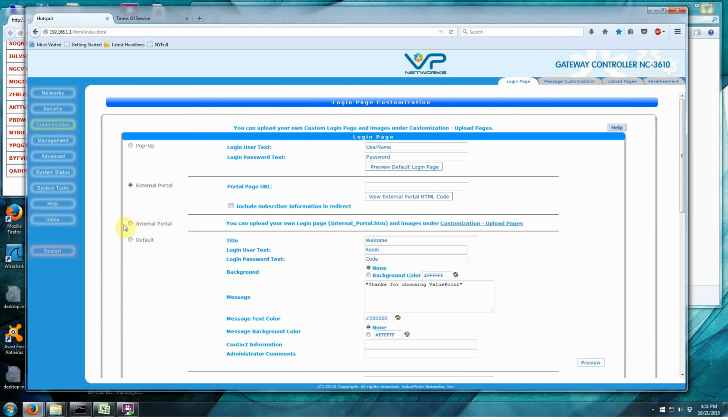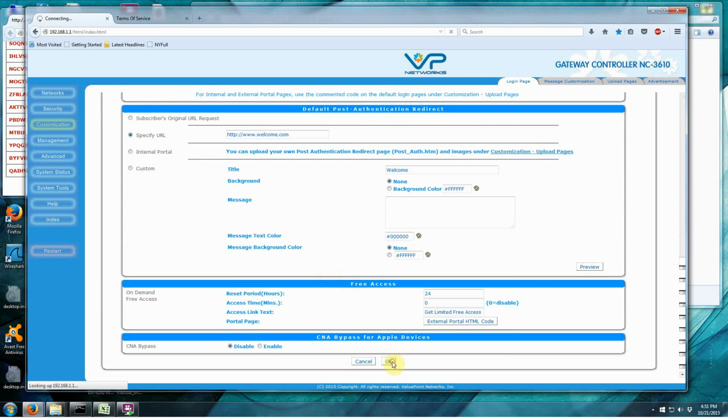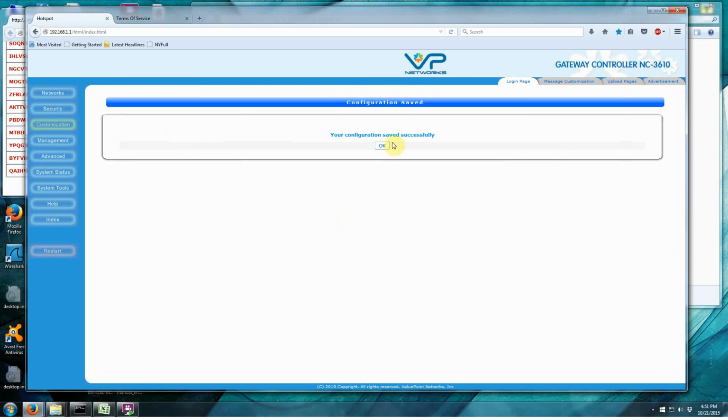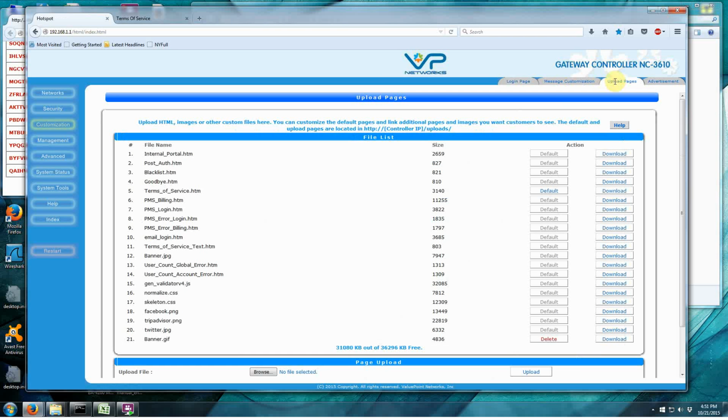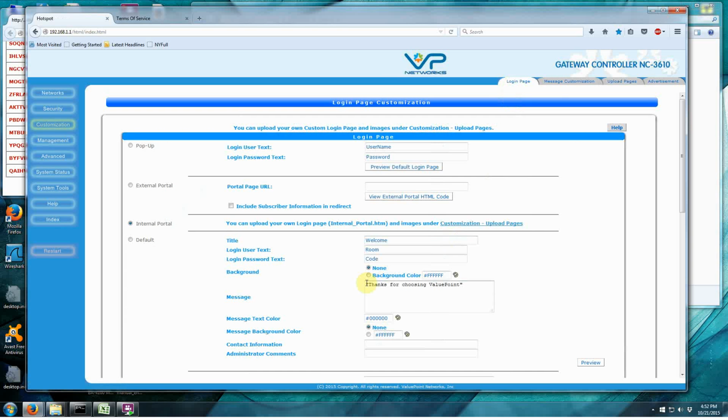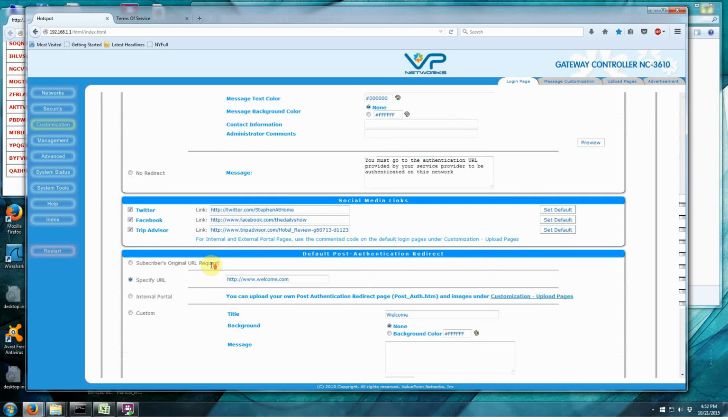This would be something for your web designer. A little more straightforward is to use the internal portal, and I think that's what we're going to use for now. And going back to the uploaded pages, the internal portal is this file, internal portal.htm. You can see we just have a default page for it. And if we looked at this page, it pretty much looks exactly the same as our default page. It's very similar.